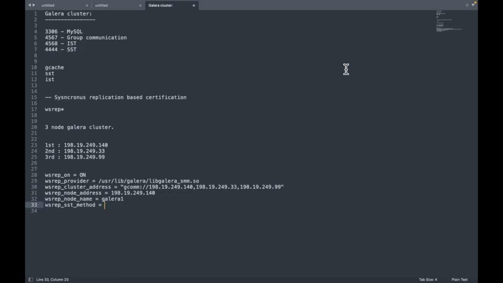So the preferable method for the SST method is to use Maria backup. Maria backup, which is like Xtrabackup. We saw that Xtrabackup, right? So that is the fork with the MariaDB server, that is called Maria backup. With the Percona XtraDB cluster, we use the wsrep SST method as xtrabackup. Okay, fine.